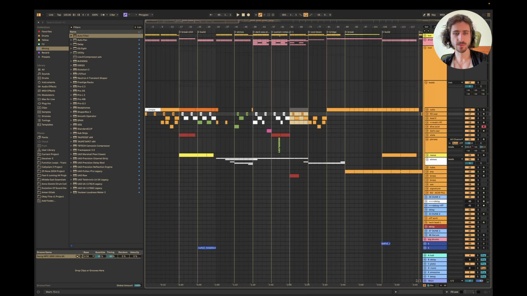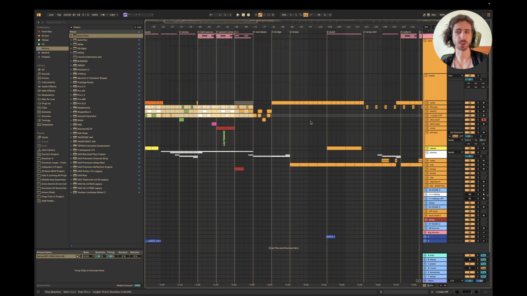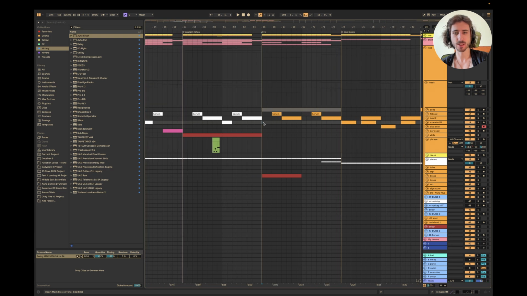Those are again the same sounds, and I had them for the full track. Nothing has changed since the intro. And that's the cool thing about it. It's not rocket science, right?